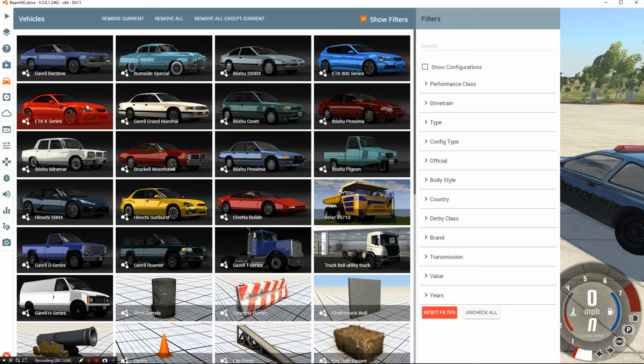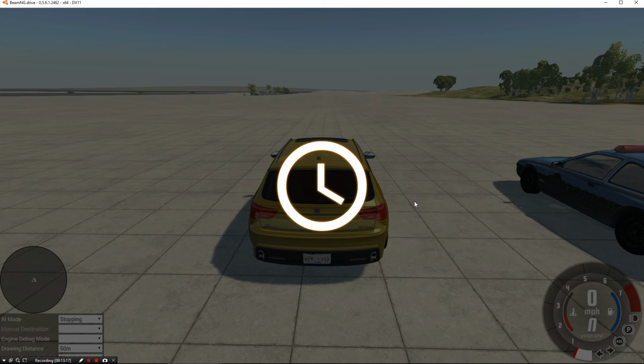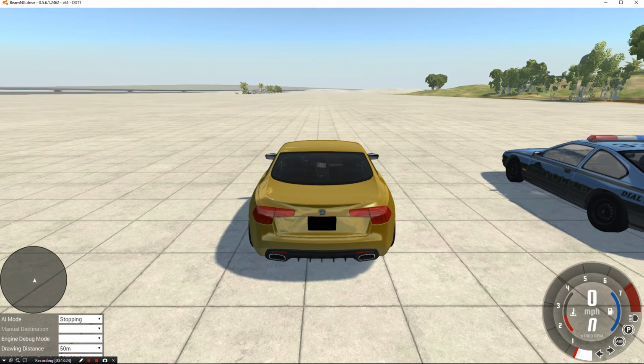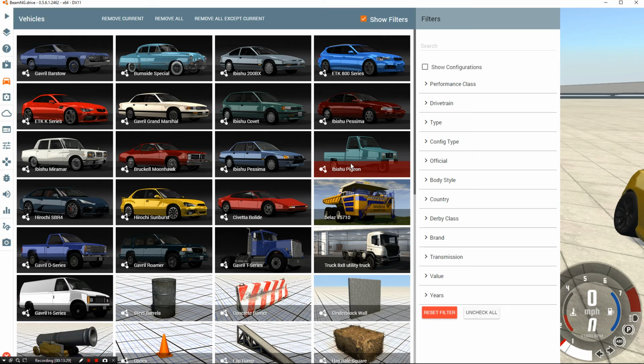We could try the K series. Get the fast version. Look at the goldenrod. I've used that color before. It's a weird color. I mean, it's not that weird, but you call that gold, I call it swamp. I call it a light version of swamp green.